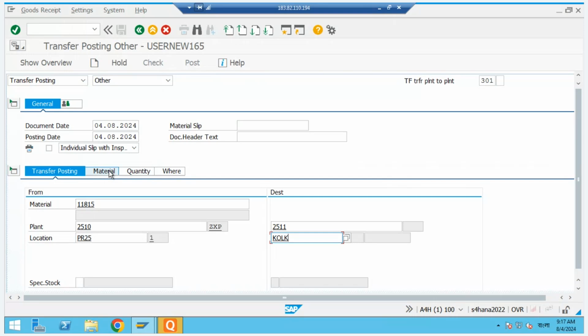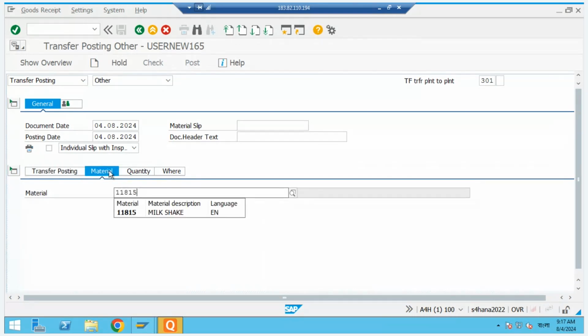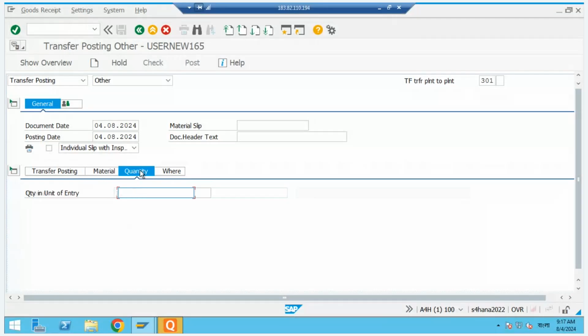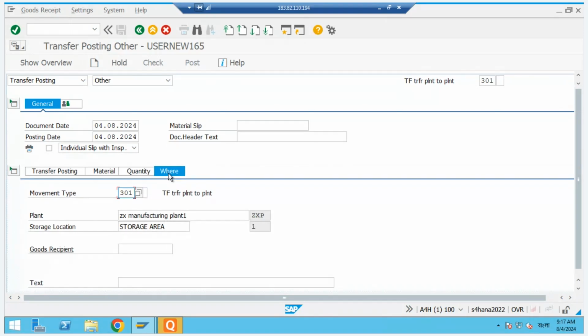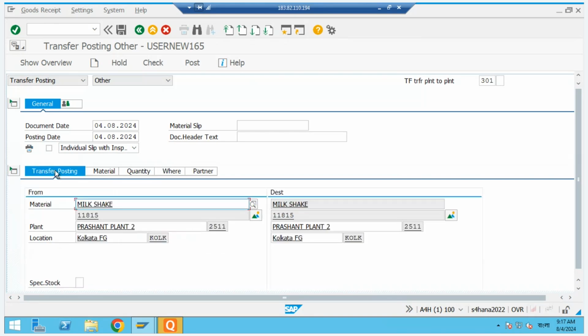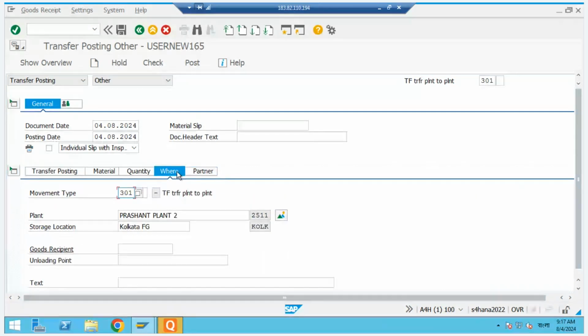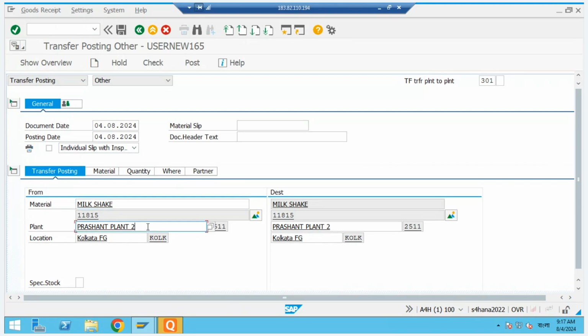Right? Material 11815. Quantity, say 5. 2511, KOLK. Now this I need to change.